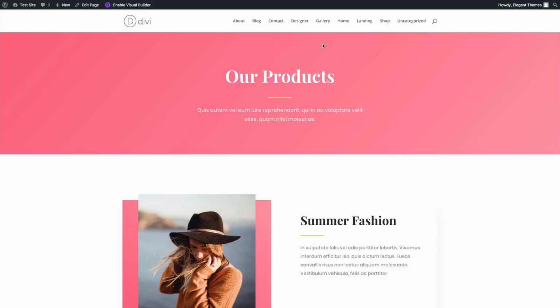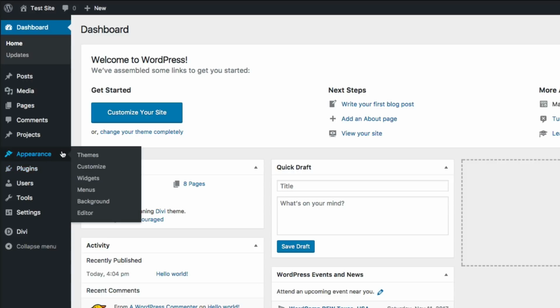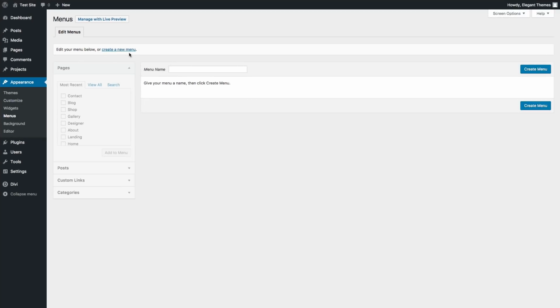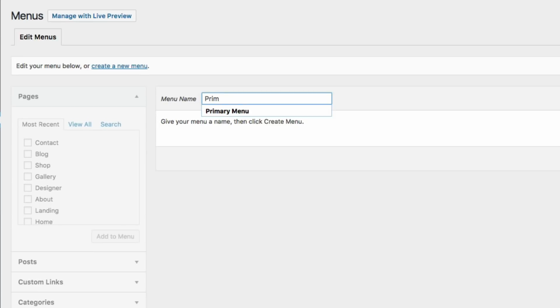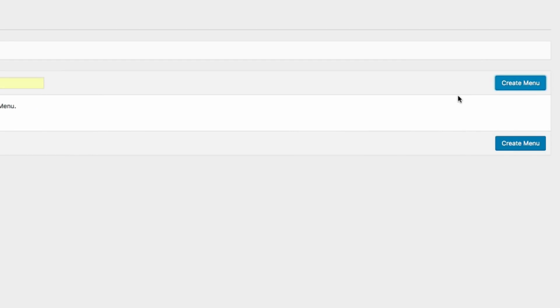Let's go ahead and go to step number 3, which is to create your primary menu. Go ahead and navigate to your WordPress dashboard, go to Appearance, go to Menus, and from the Menus page, you're going to want to create a new menu. I'm going to go ahead and call mine Primary Menu. Once that's entered, click Create Menu.